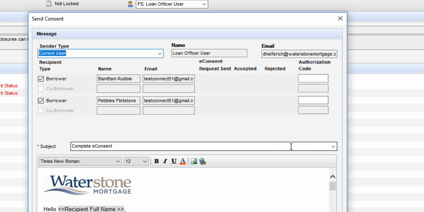You can keep the subject as complete consent. You want to ensure that this checkbox next to notify me when the borrower receives the package is checked. Otherwise, you don't want to change anything else.